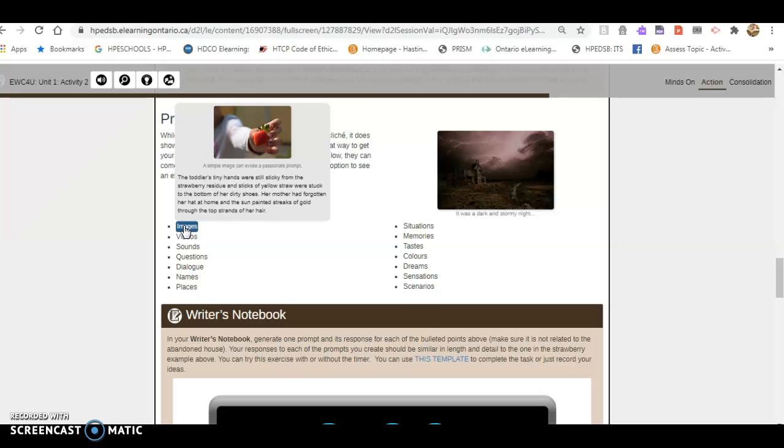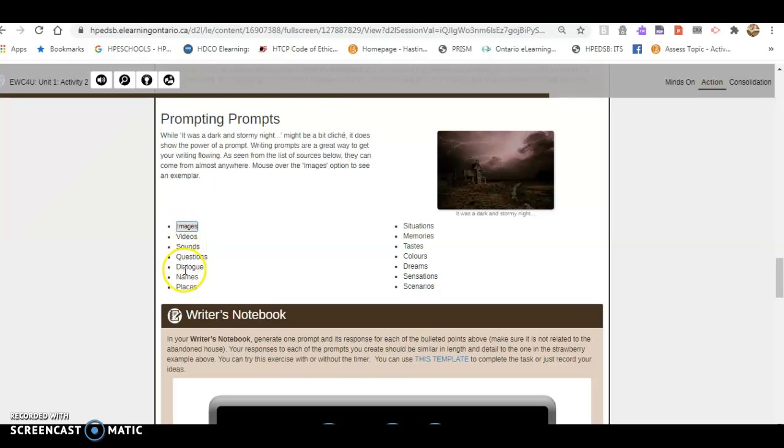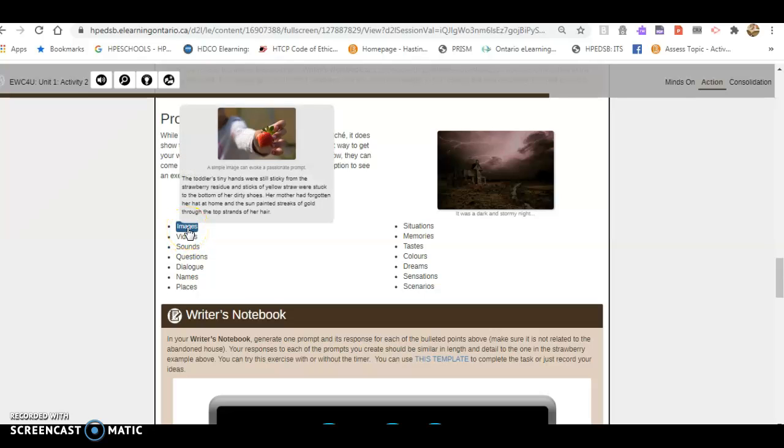So here we have just a randomly generated image, and we have a prompt below it that addresses the image but may lead into a story or a poem idea. So for each of these bulleted points, what you need to do is find an example and then start a prompt writing about what that example makes you think of. You're not writing a whole story, you're just trying to get an idea.